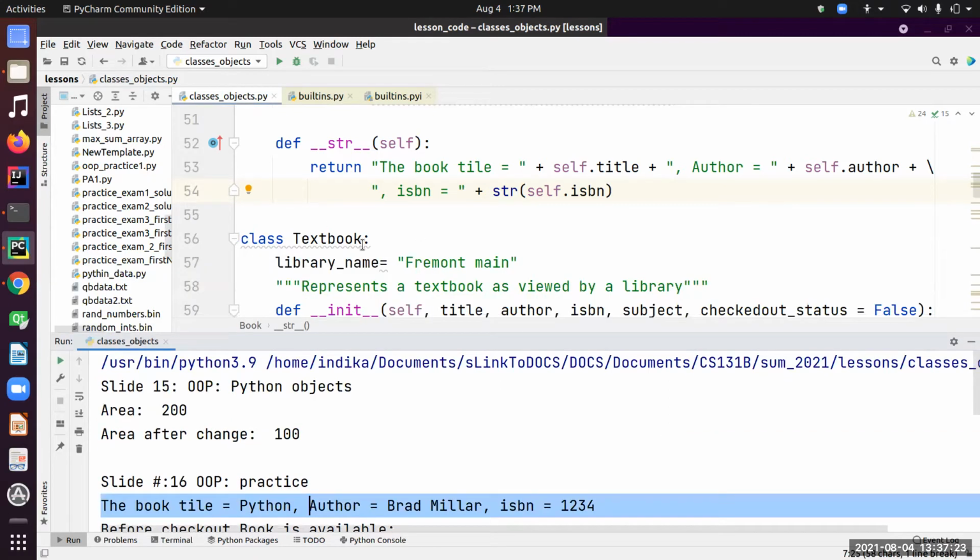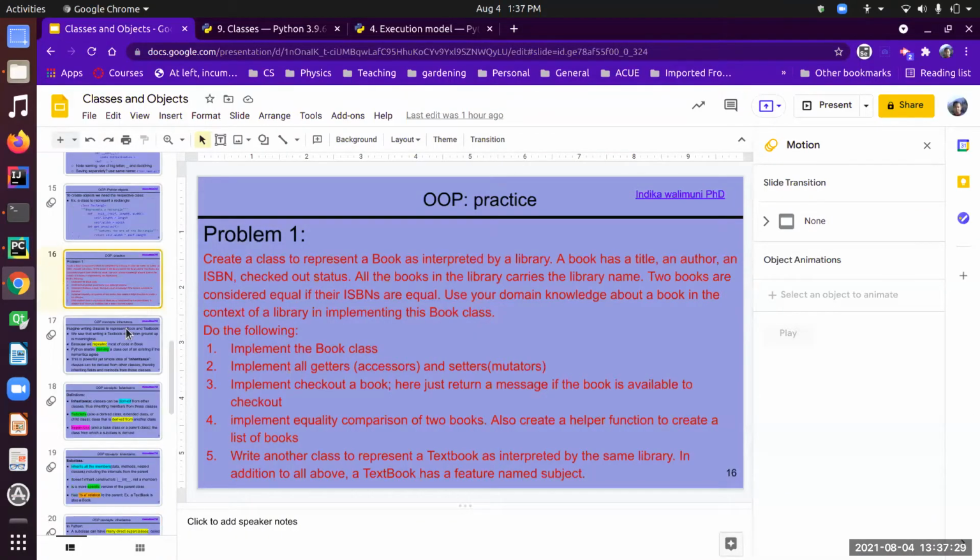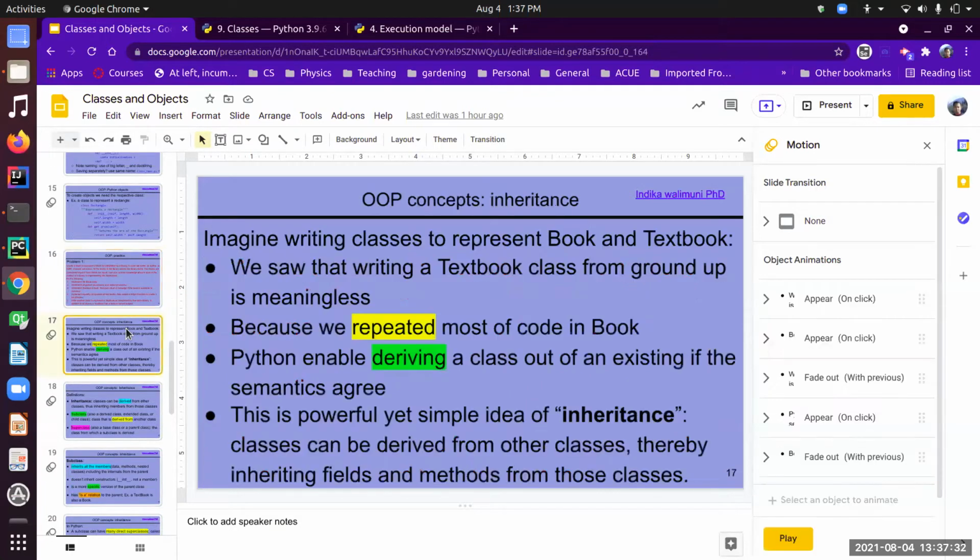I'm going to stop our video, our lesson, over here. The next topic is the rest of the concepts, starting from inheritance.